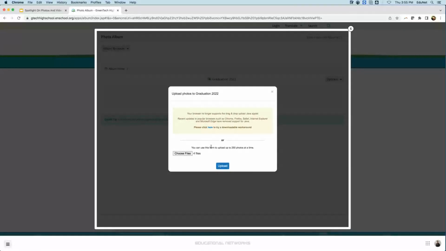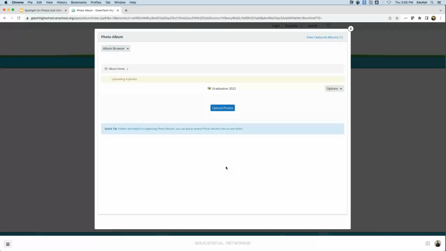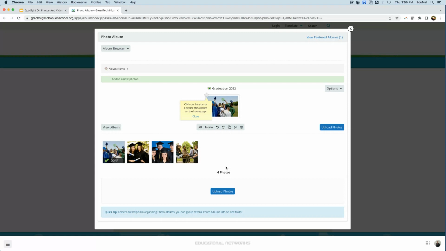Once I've added the photos on, to make it so that this is live on the site, all I have to do is click Upload. So the album's going to then load. And once it's finished, this will appear on the live site.